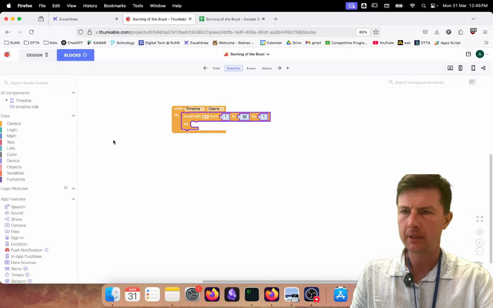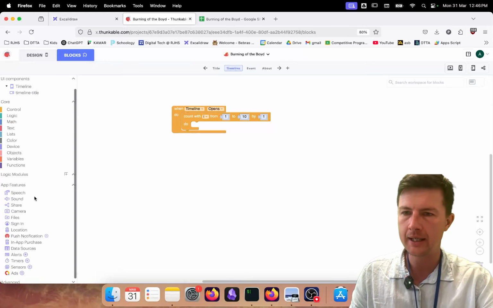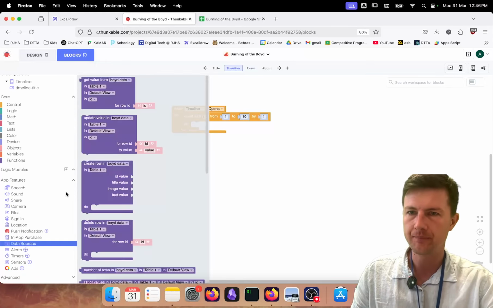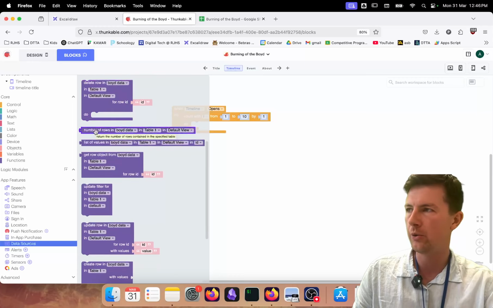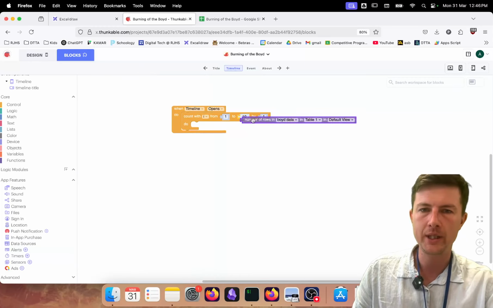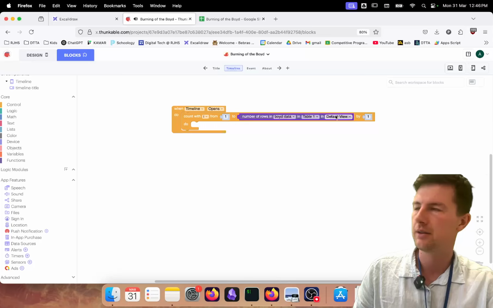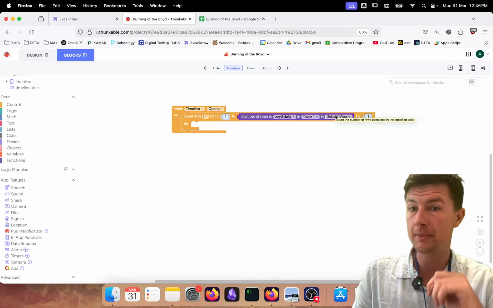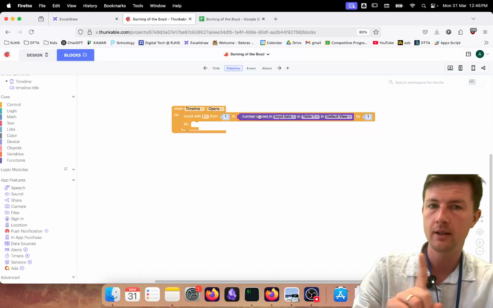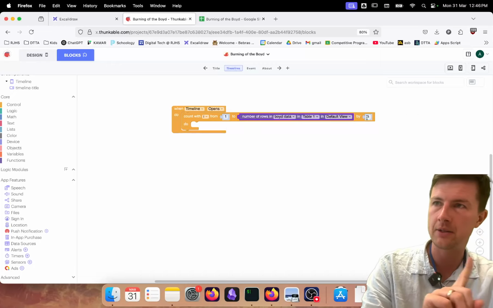So I'm going to come across and look under data sources, and get the number of rows in Boyd data, table 1, default view. So there's 8 things in there at the moment. That's going to be 8. This is going to count from 1 up to 8, and it's going to count up by ones.